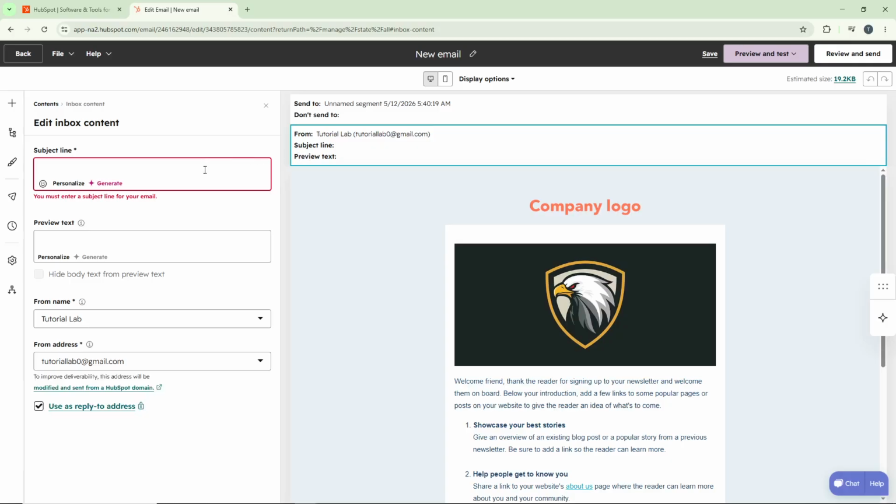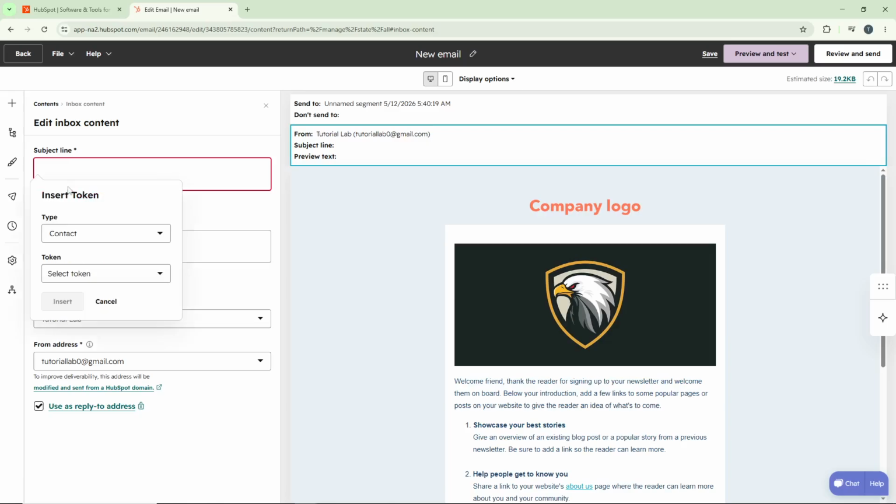After clicking on the subject line area, look over to the left side of your screen. You should see a field labeled subject line along with editing options. From here, click on Personalize. This button opens up the personalization menu, which gives you access to all the dynamic tokens you can insert into your subject line to make your emails feel more tailored to each recipient.